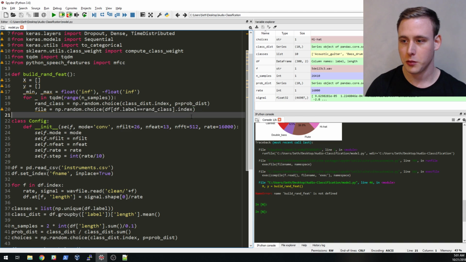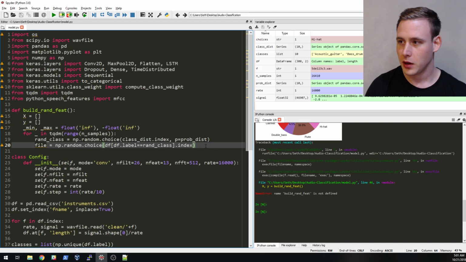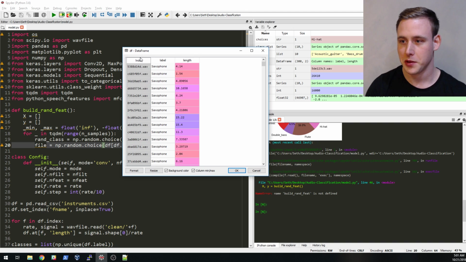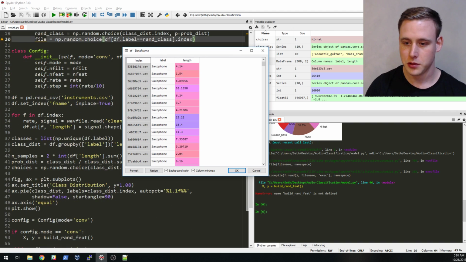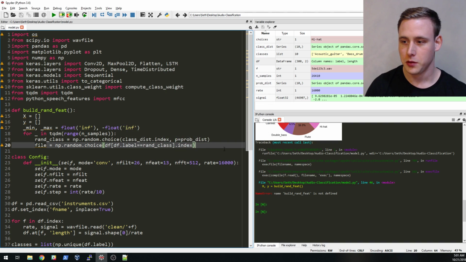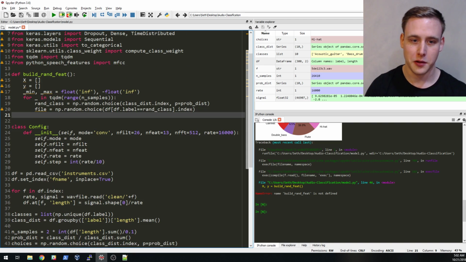If you remember the index, I wonder if I ever reset it. The index should be, yep, it's the file name. So I guess I didn't change that. I moved it into the index. So again, the file name was set to the index. When you take this dot index, that's going to produce the file belonging to that class. All right. So now that we've randomly generated a file name, let's go ahead and read it in.